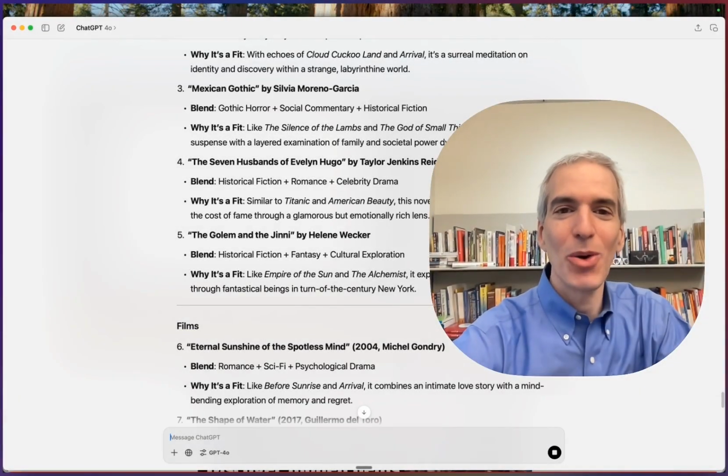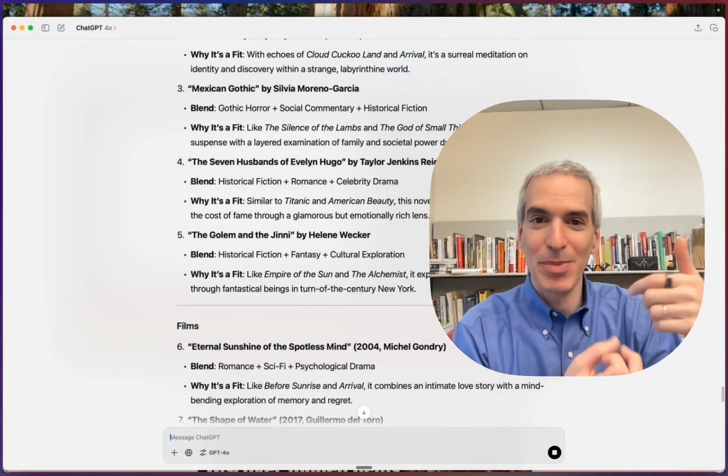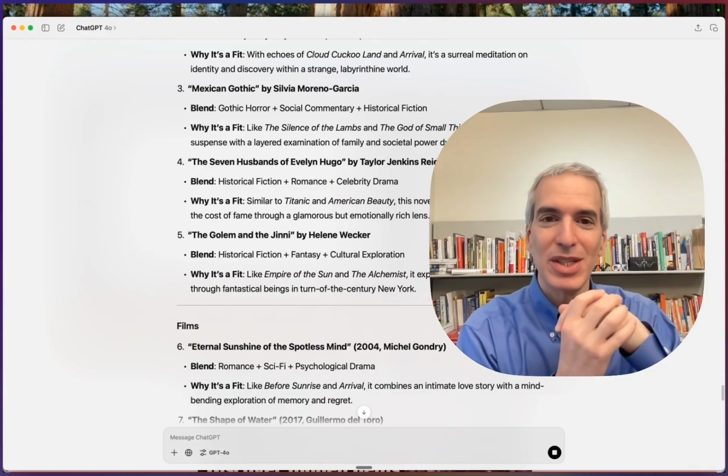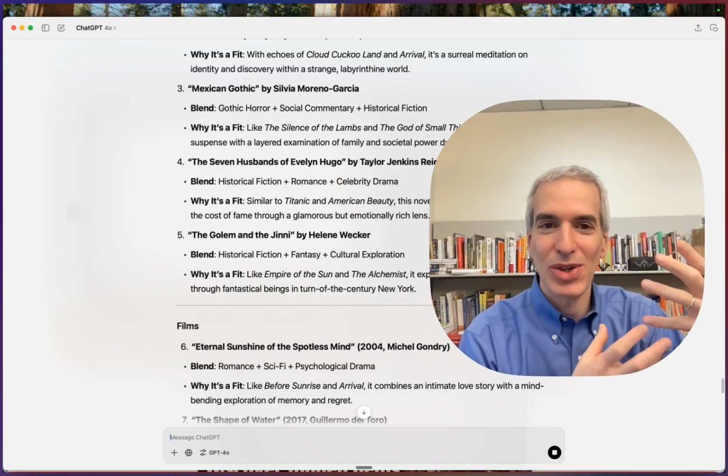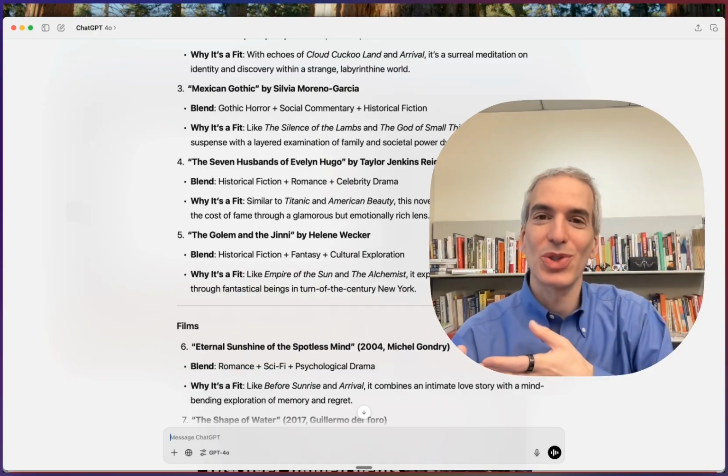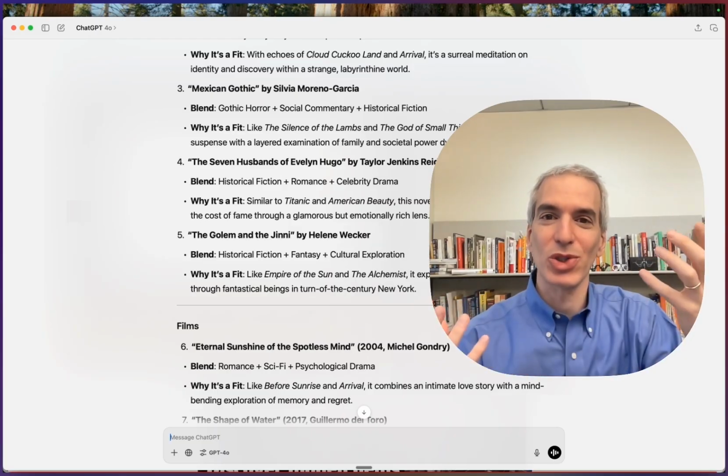So this hopefully illustrates how you create the Taste Atlas by uploading your documents, your favorites, and then how you use the Taste Atlas to analyze your tastes and then also to recommend new things to broaden your cultural horizons.